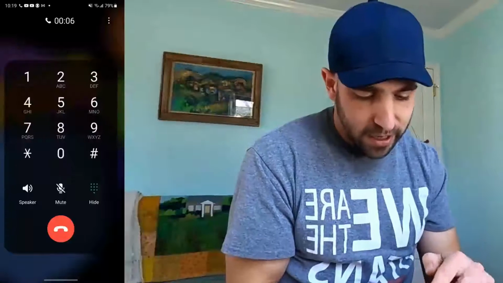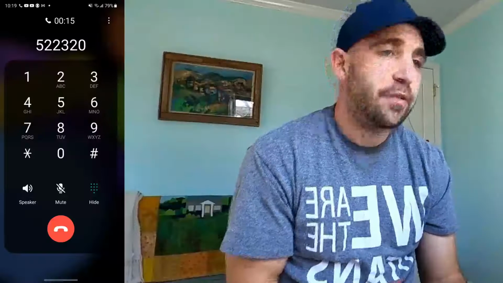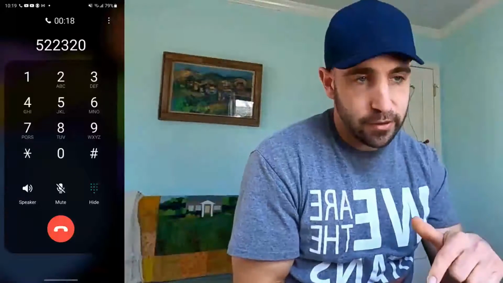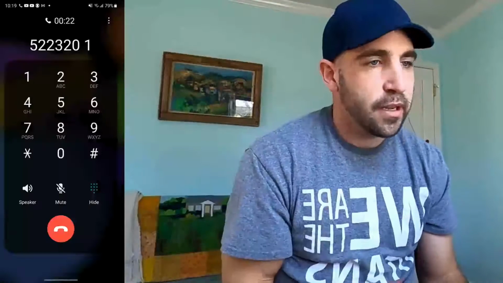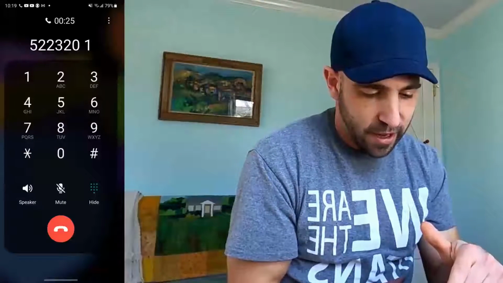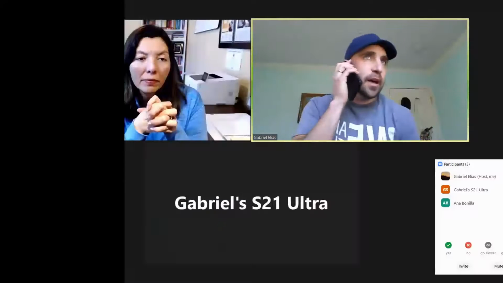It's asking me for my client ID, so I'm going to add that: 522320. It says for Spanish, press 1. For other languages, press 0. I'm going to choose Spanish. And then it asks me for my access code, followed by the pound sign. I'm going to enter that. And it says, please hold for an interpreter. So my interpreter is getting on the line. Waiting. There's some nice background music.